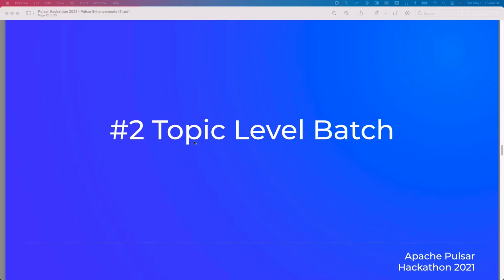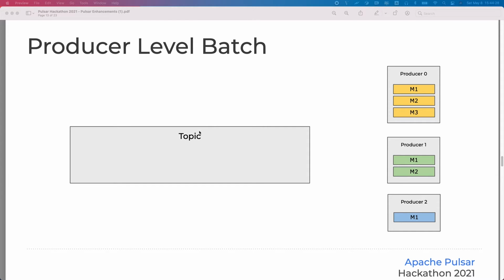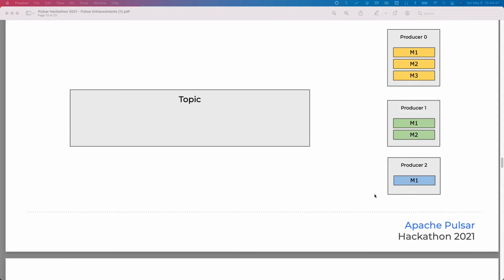The second one is we introduced a new feature named topic level batch. For the current implementation, we support producer level batch. As the illustration shows, if we have 3 producers, there are 3 messages in producer 0, 2 messages in producer 1, and one message in producer 2.